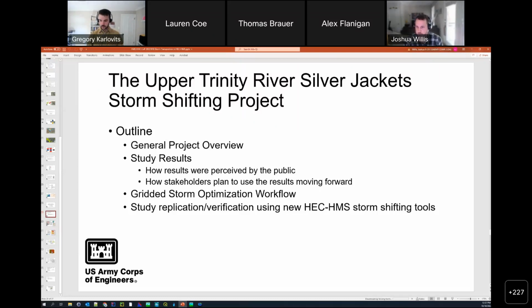And then I'm going to talk a little bit about the gridded storm optimization workflow and the steps that you would need to take to reproduce this study. So this study actually started a couple years ago before these new shifting tools were available. So we had to put together a scripting framework in order to be able to transpose the storms. But now, as I said, this study can completely be done in HMS, achieving the same results and done much quicker. So with that overview, I'll go ahead and pass it off to Matt.